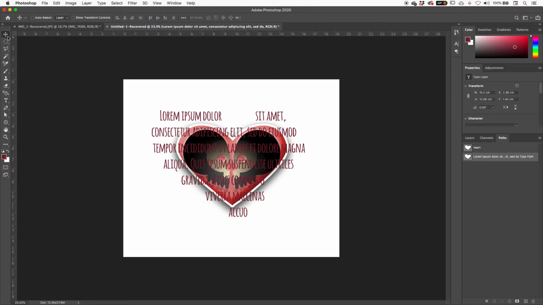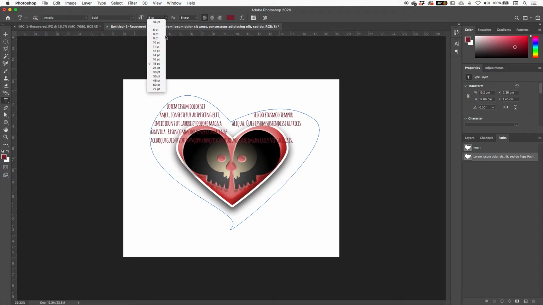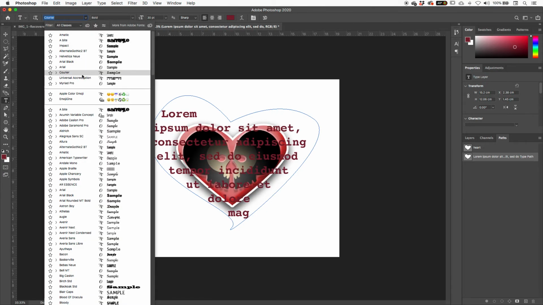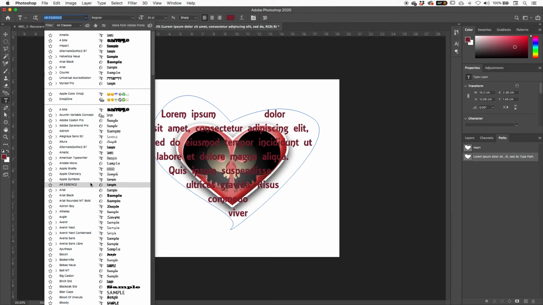Press the move key so we can actually see that applied, and if need be I can go back to my text and I can do things like changing the scale of this, and it's going to fit within the confines of that shape. Likewise, if I wish, I can change the type of font and whatever else I need to do for that.